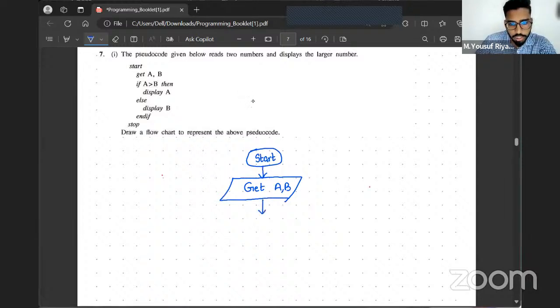Make sure you draw these shapes with a pencil so it's neat. Then we have: if A is greater than B, then do so and so. Is this an input, process, output, or a condition? It's a condition. What is the shape we use to represent conditions? Exactly, a rhombus. So I'll draw a rhombus here, and the rhombus will have: if A is greater than B.